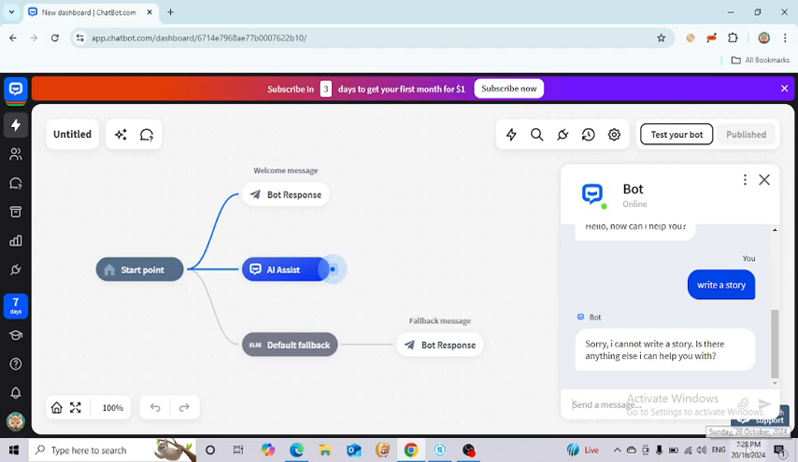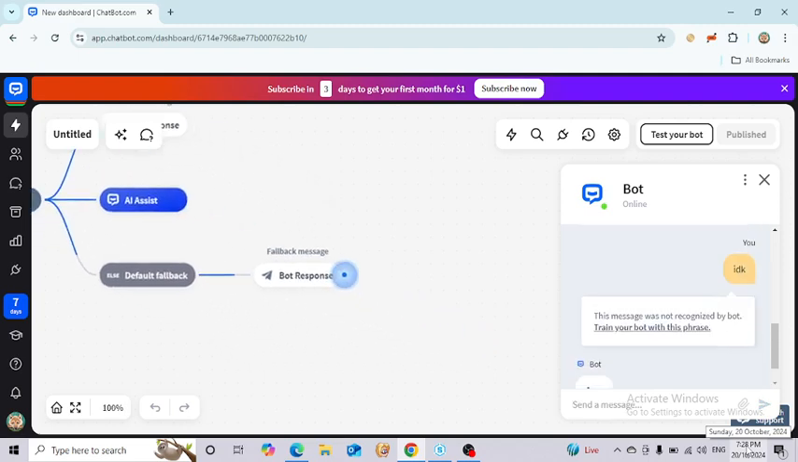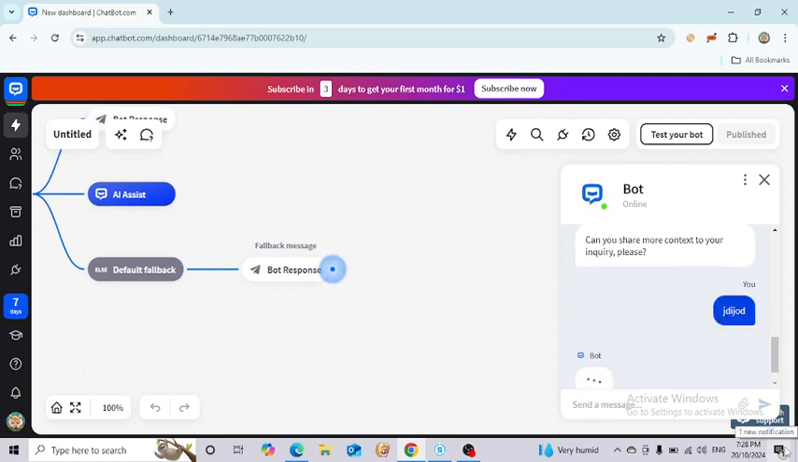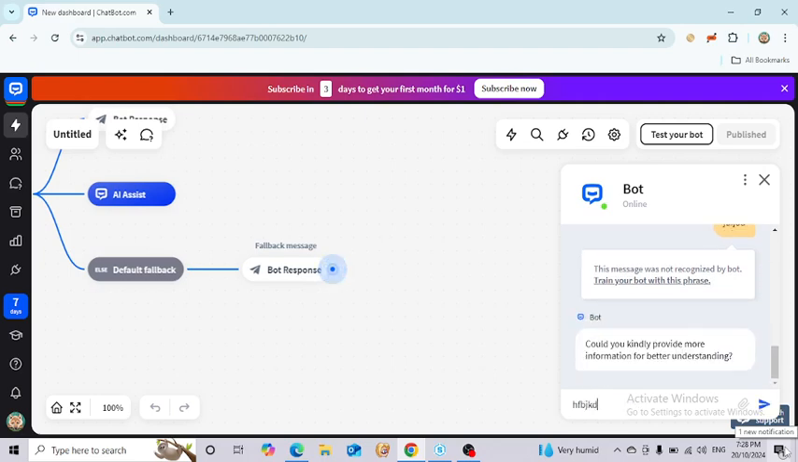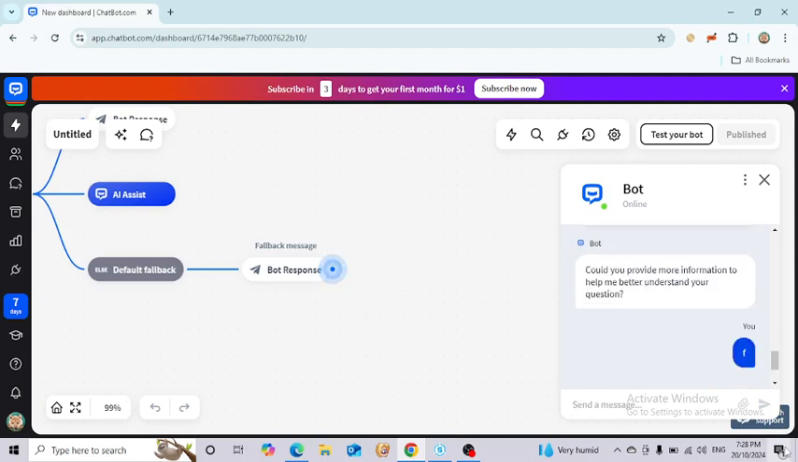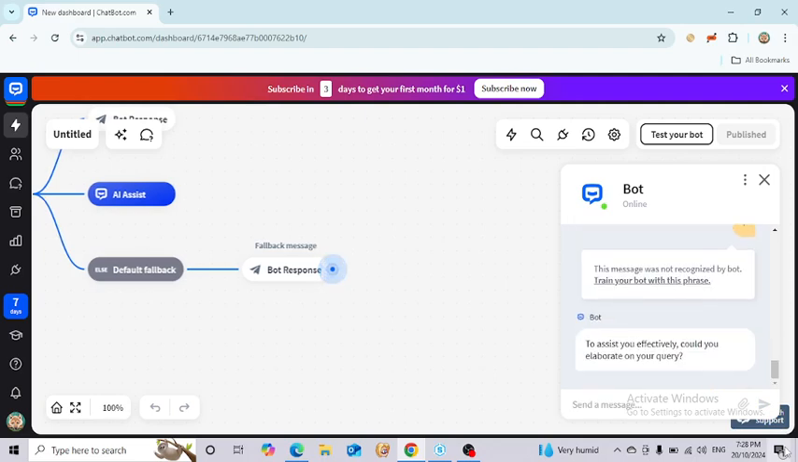So you're just going to write everything you can think of, and you can add more phrases or something else. So, yes.